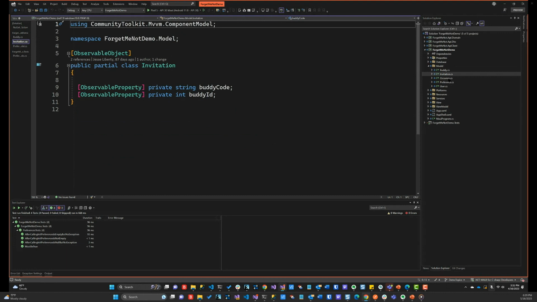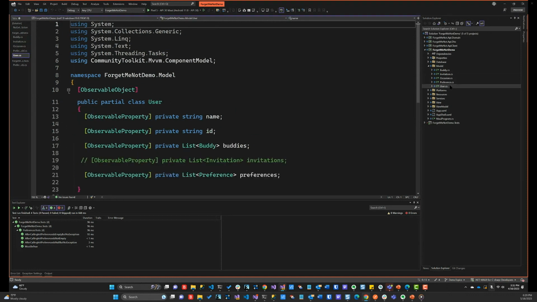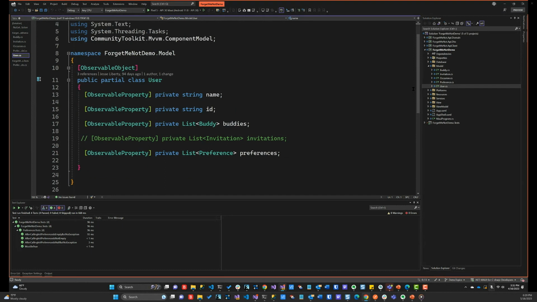The occasion, as we discussed, will have the name of the occasion, what's the date of the occasion, so for example, February 12th, and how many days in advance do you want to be notified that that occasion is coming up. In the model, we'll also have a user object. The user will have a name and ID. It'll have a list of buddies. It'll have a list of invitations, and it will have its preferences list.